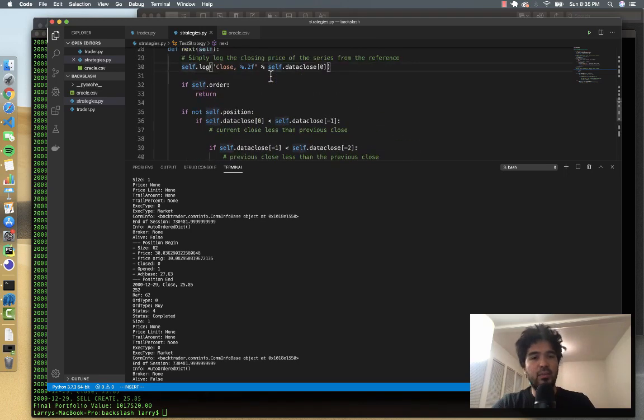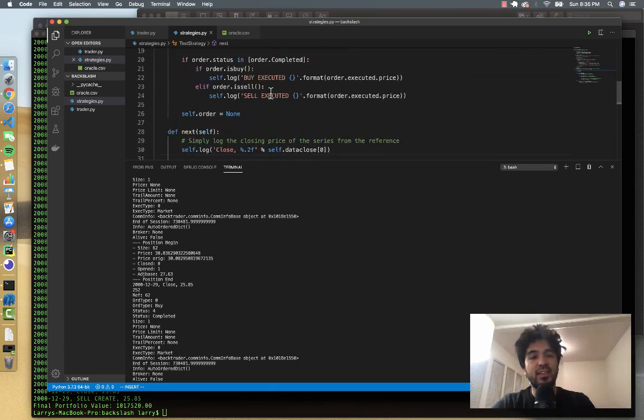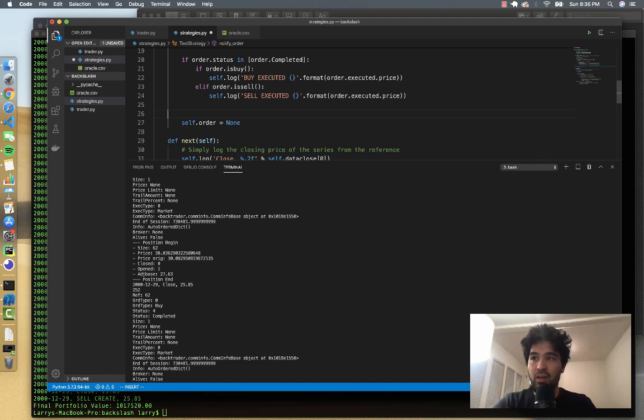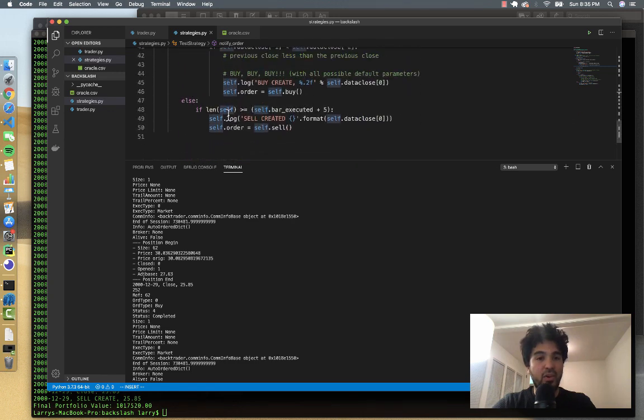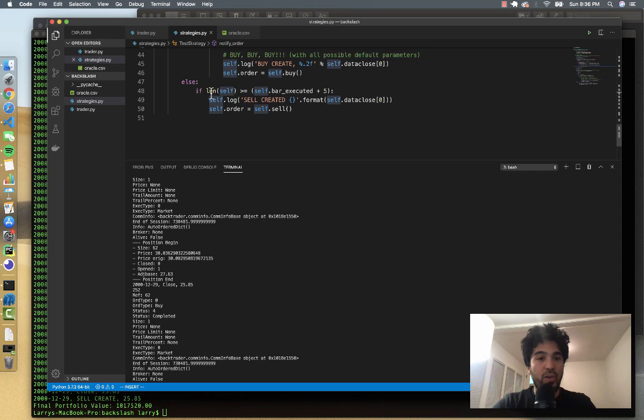Oh, and we also need to keep track of what bar it was executed on. So here I'll also record the bar executed. If there's a buy or sell, we're going to do self.bar_executed equals the length of self. So we'll see what current bar we're on, and then we're just going to store that in bar executed. And so then in our next method, you see we check the length of self, we check the bar executed. If 5 days have passed, then we do the sell.